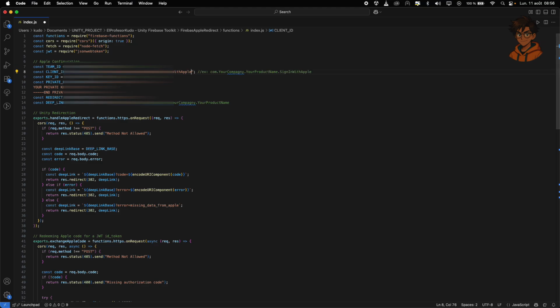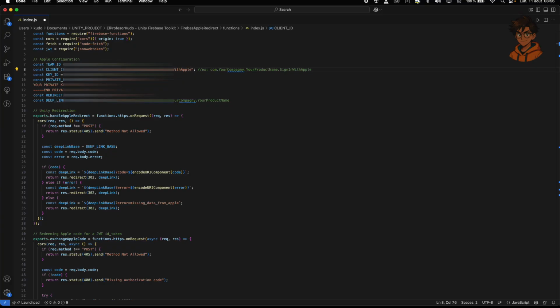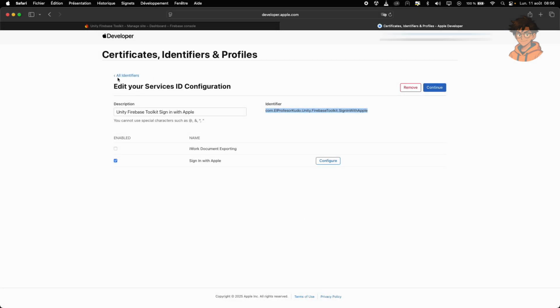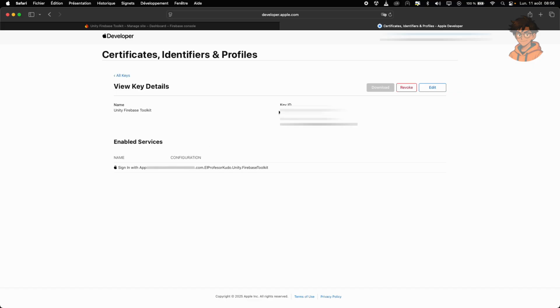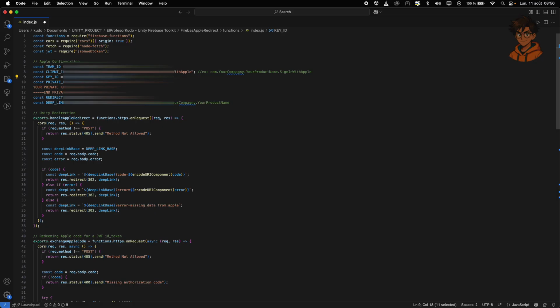Also, you will need your key ID. To find your key ID, again, let's go back to your developer account. Let's go on all identifier. Let's go on key. And as you can see, we can click on this. So this one, the Unity Firebase Toolkit, your current project. And we got the key over there. So the key ID is over there. Let's copy it, paste it over there. Remember the private key I told you to not lose. So I will copy paste my private key here.